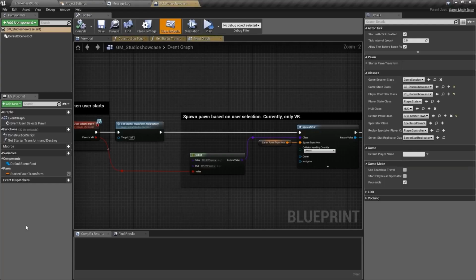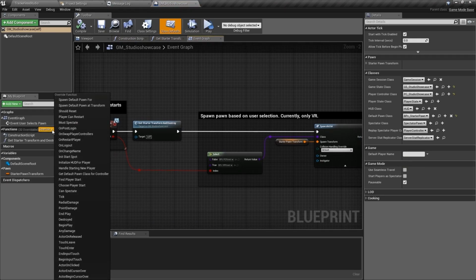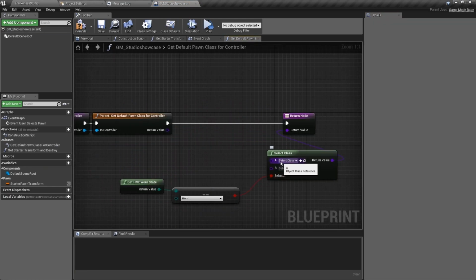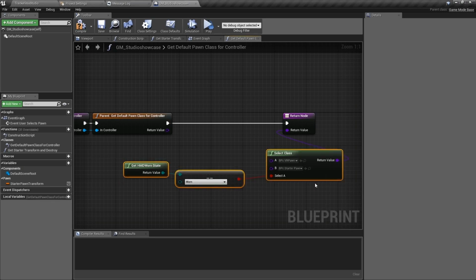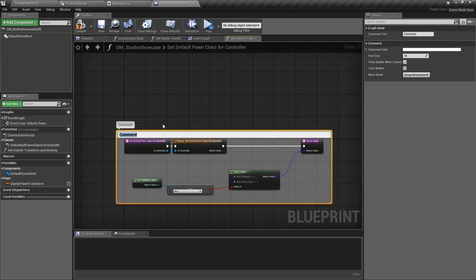Let's start with a quick function override in our GM Studio Showcase to make testing logic in VR much easier. Override the function GetDefaultPawnClassForController and connect a Select Class node to the return value. If the return value from a GetHMDWornState node equals Worn, spawn the VR pawn, and if not, spawn the PC pawn. We spoke about this when creating the VR pawn, but the reason we need to do this is because the Start VR function in our VR pawn will not work inside of the engine, but only after packaging. Just be sure to delete it before packaging to make sure the starter pawn is always spawned at the start.